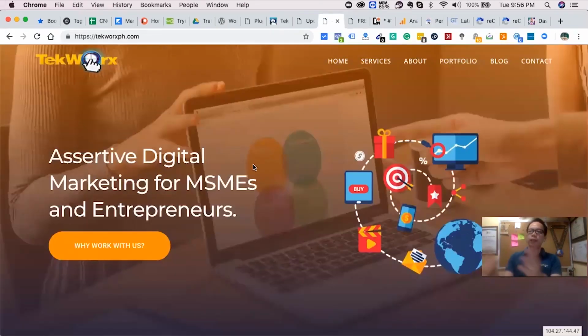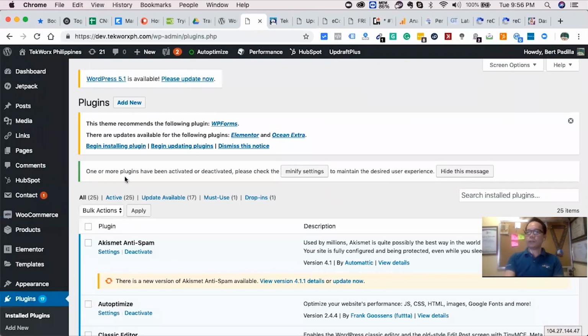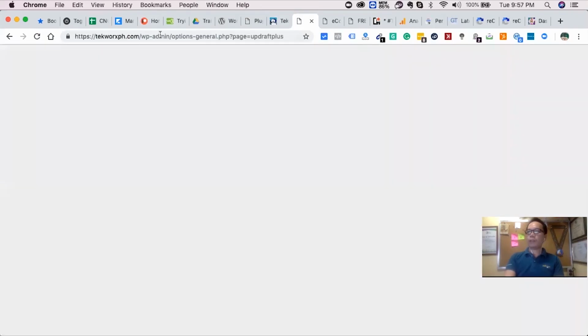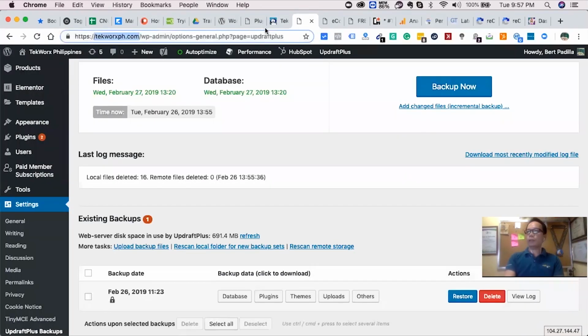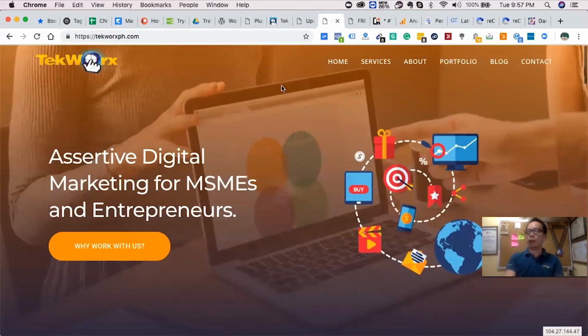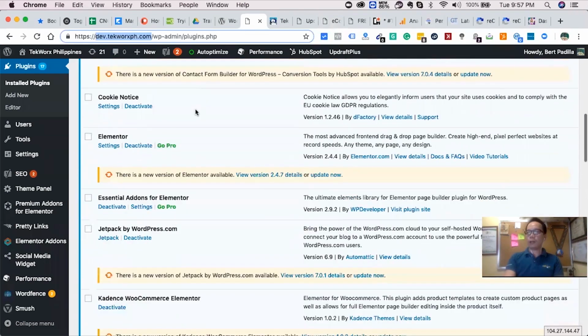To move this site to the staging using Updraft Plus, it only involves the same plugin on the staging site. Remember, this is dev.techworkspage.com and this is techworkspage.com. This one is the staging or test site. This one is the live site. Now I'm going to move the live site to staging using Updraft.